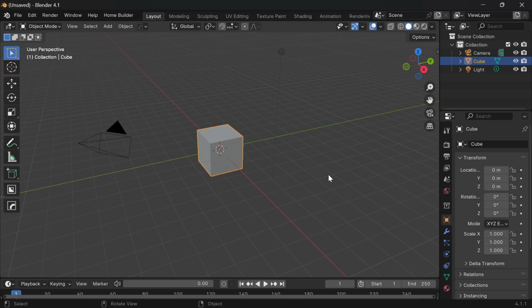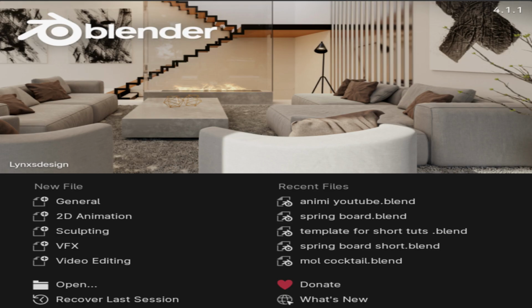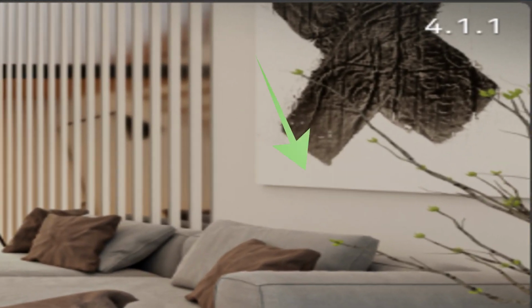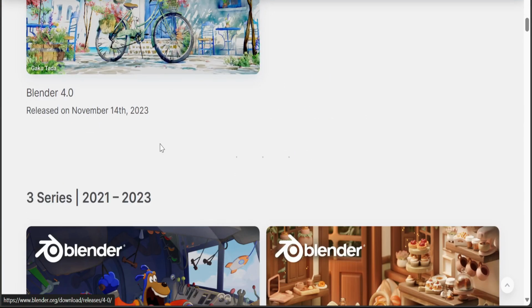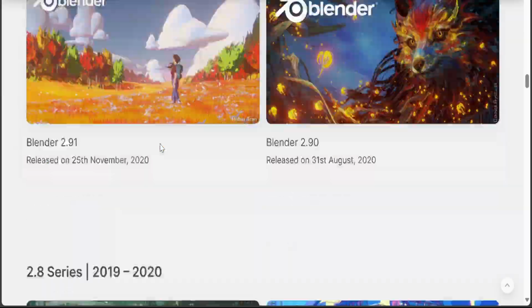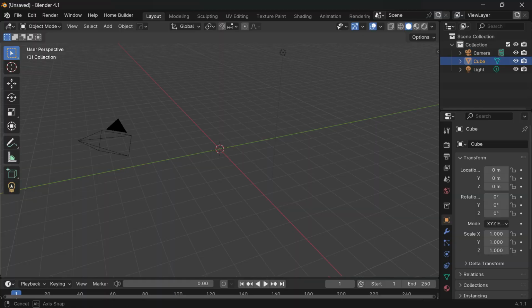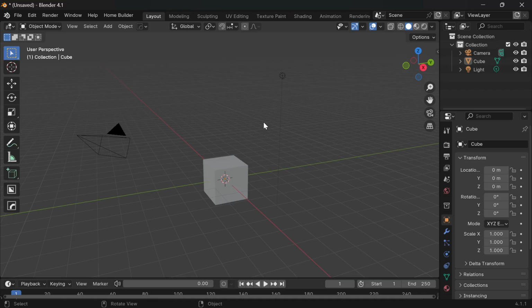So today we're going to be using Blender version 4.1. As always, it is my favorite version of Blender to work in. However, this technique will still work in all the later versions of Blender and most of the newer ones as well. Alright, so we are actually going to be using the default cube in this scene.